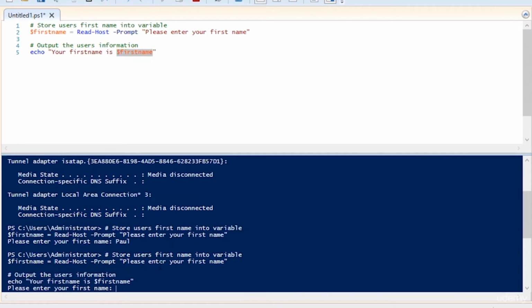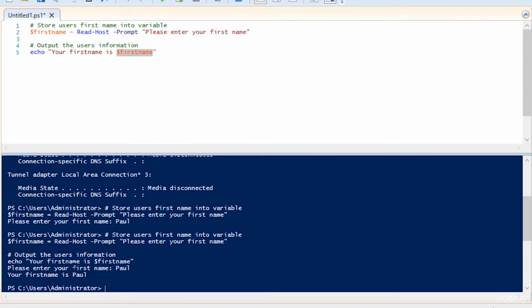So I'm going to hit the play button and it says, please enter your first name. So we're typing in Paul. So now we're at this line right here in the code. Once I press enter, Paul will be stored into first name. And then on the next line, it's going to echo whatever was stored in this first name. So it says, please enter your first name. And now it says, your first name is Paul. And I don't know why I didn't put a space there. Let me fix that.